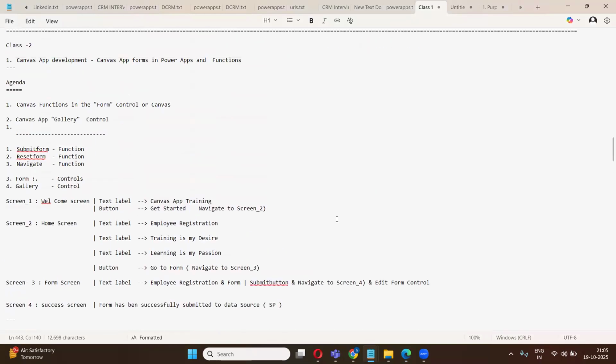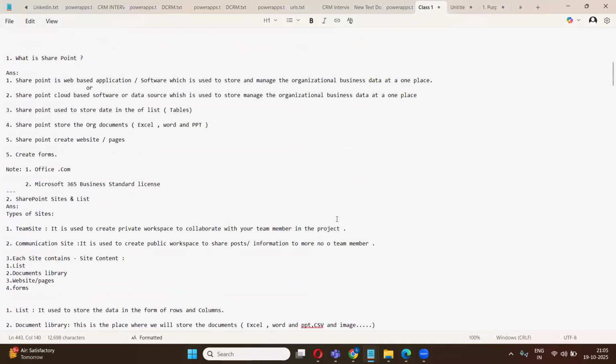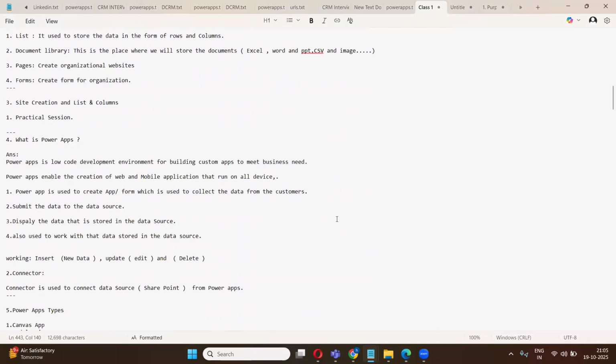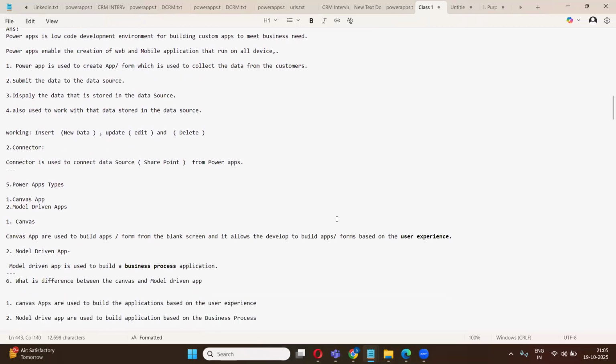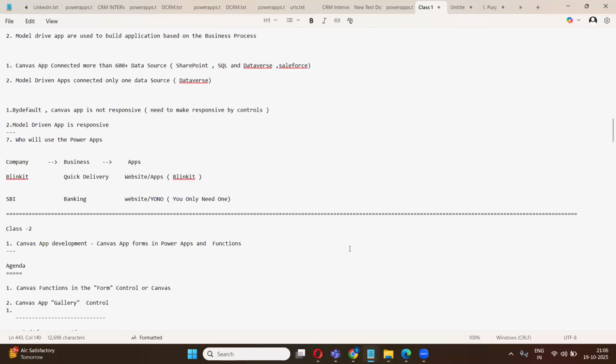The first one is: what is SharePoint? How to get SharePoint access to your trial instances? What is Power Apps? How many types of Power Apps are available in the Power Platform? And what is the major difference between the Canvas app and the Model Driven app? Then I gave a small overview of how you will use Power Apps in the market. That is the first class.